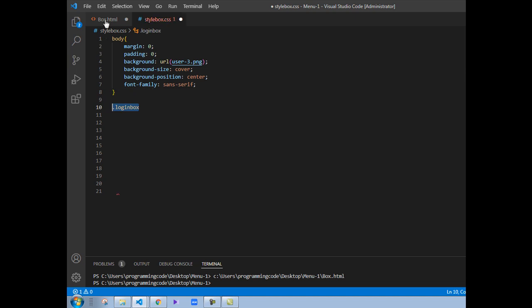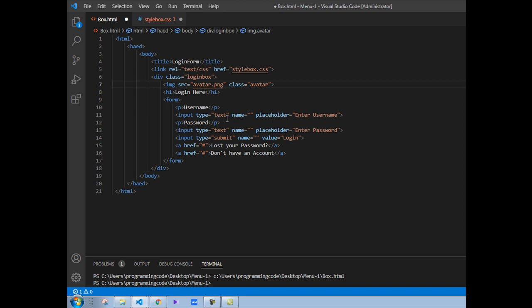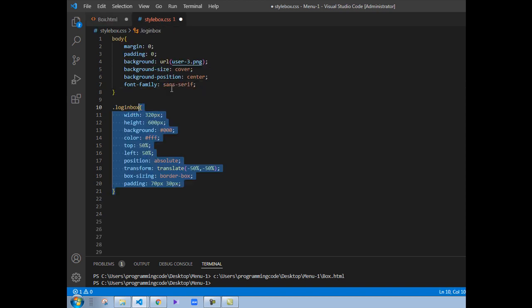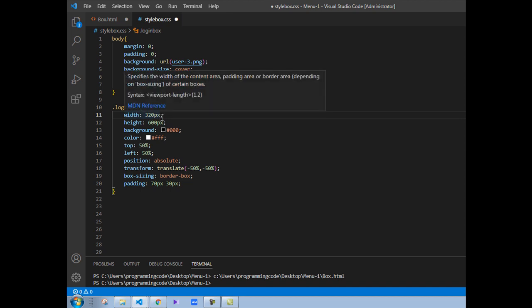loginBox. It's the loginBox. We can decorate, select its font and format by CSS. We should format this loginBox. Inside here, we can select the size of loginBox. As a width is 320, height is 600 pixel, and background color is black, and position from the top and from the left. Position and transform, box sizing, border box and padding is inside, like this we can put.